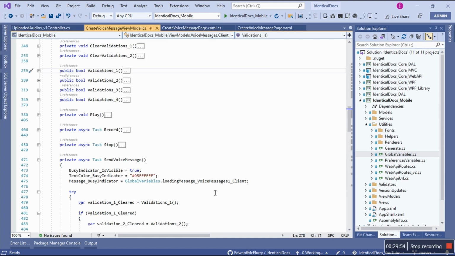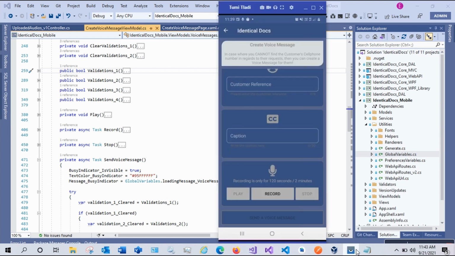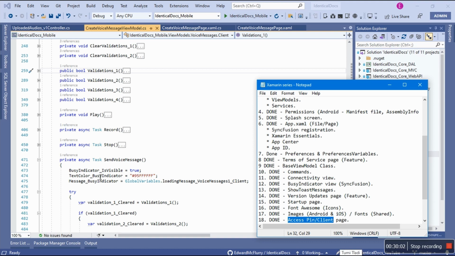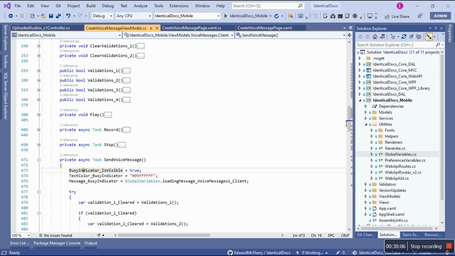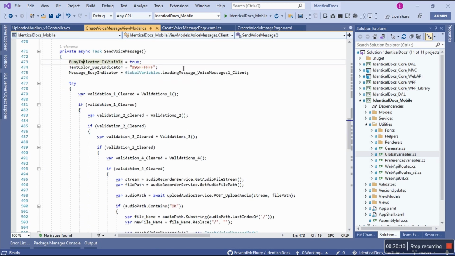Like I said, I did an extensive walkthrough on the access pin page. Please take a look at that video, this one. Then obviously we're going to show the busy indicator when we click send voice message, with appropriate color and appropriate message, and we're going to do try. If validation 1 is cleared, we're going to check number 2. If validation 2 is cleared, we're going to check number 3. If validation 3 is cleared, we're going to check number 4.